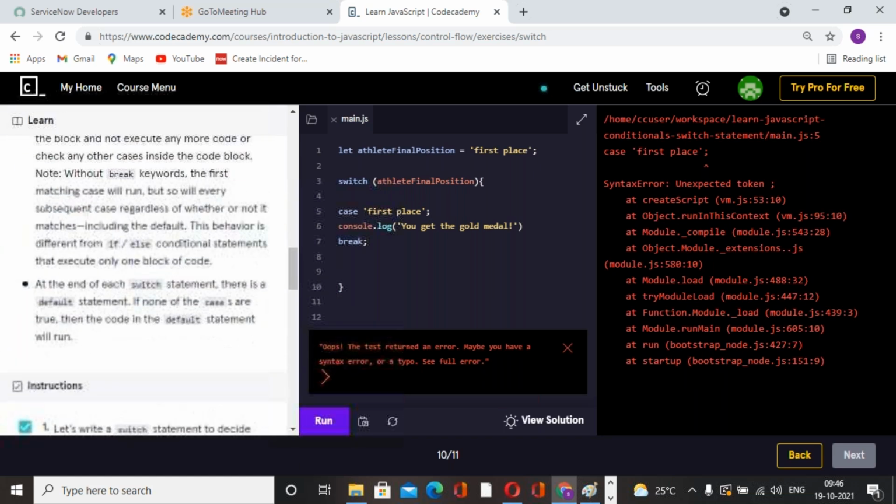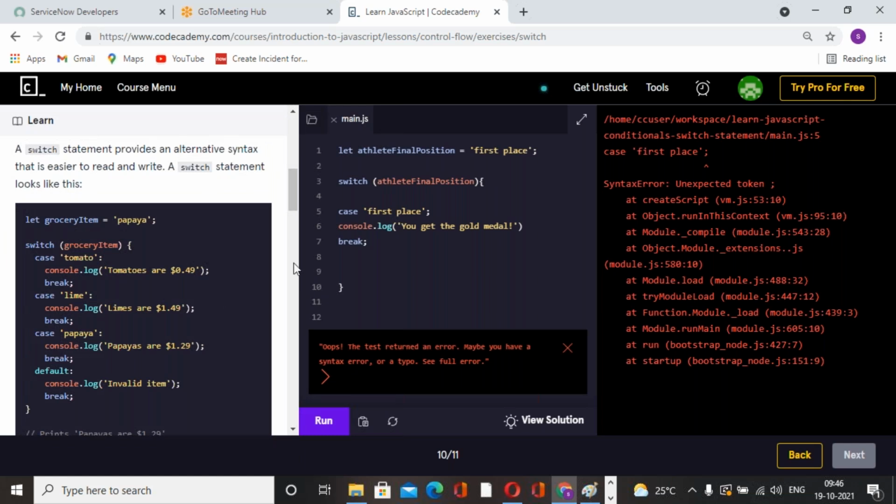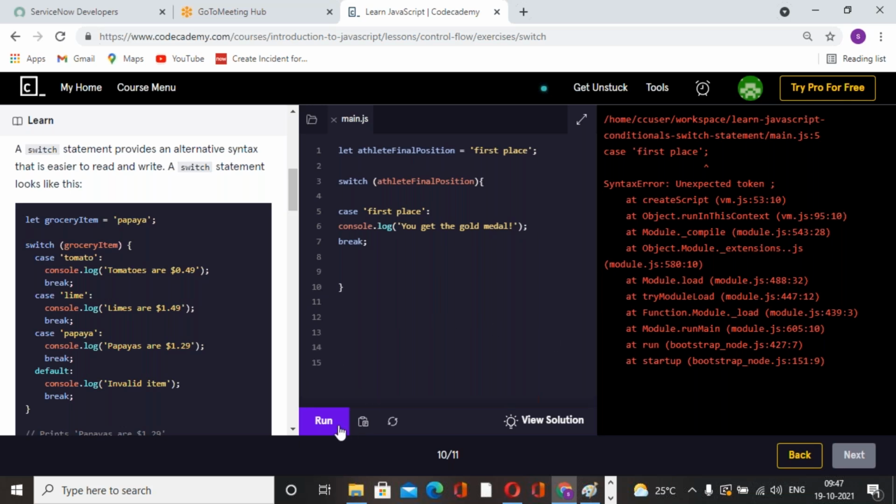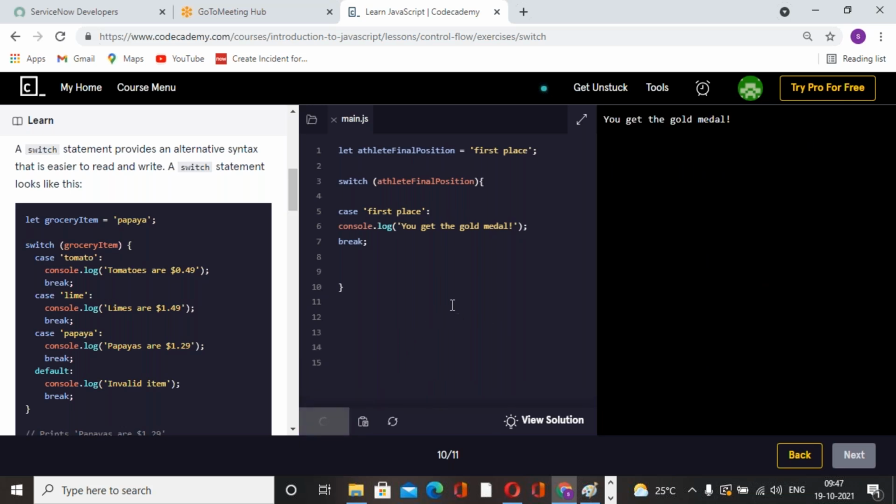After first place we need a colon. No, colon, not semicolon. We need to take three cases, and it should be a colon, not a semicolon. Yes, we have to take it. So, you got the gold medal.